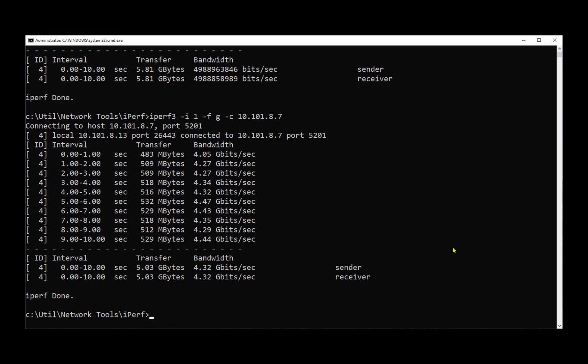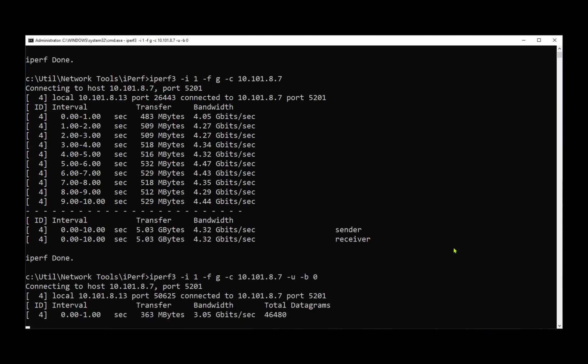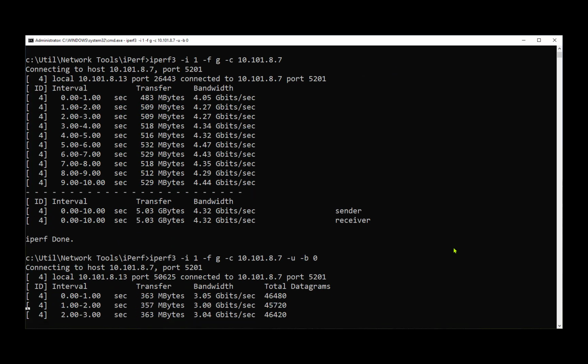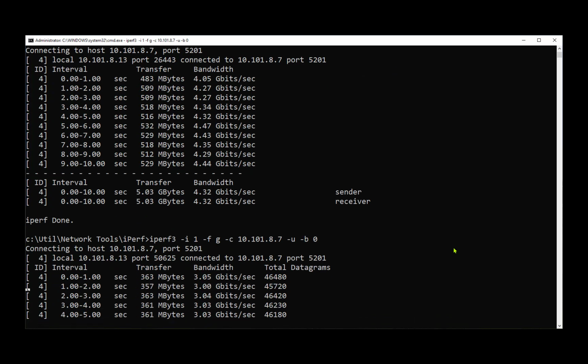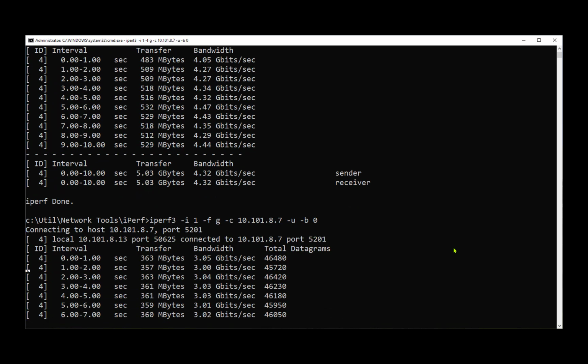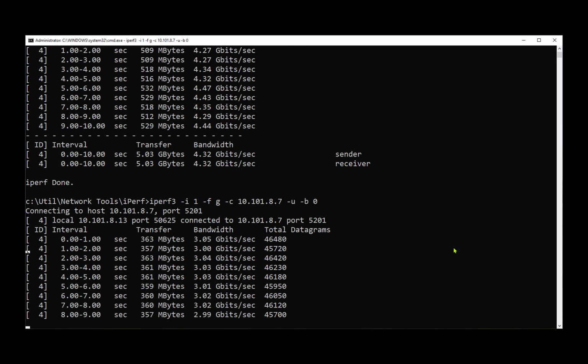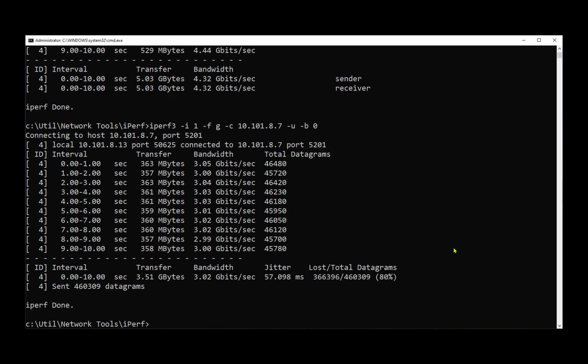One of the other tests I will run here is we can add a -u and a -b 0, and it will sit and throw UDP datagrams at it. You'll notice it's a little bit slower, but it's telling me the total number of datagrams that we're able to throw. So it throws it as fast as it can, runs a 10-second test, and we can see we lost 20% of our datagrams. That's bad. Well, why are we losing datagrams? It's a good question. We can find out.